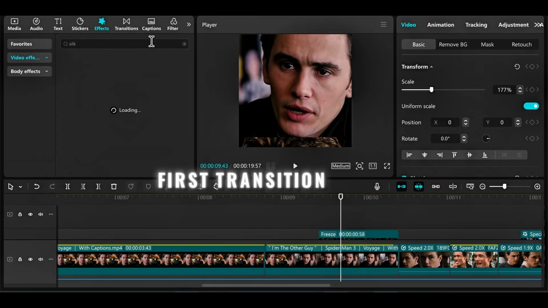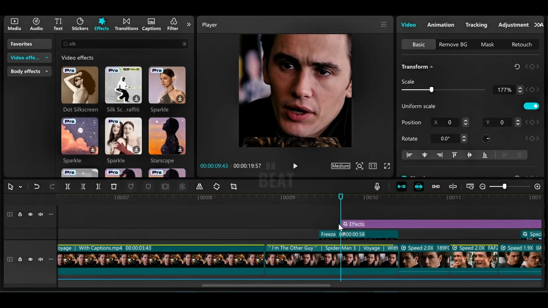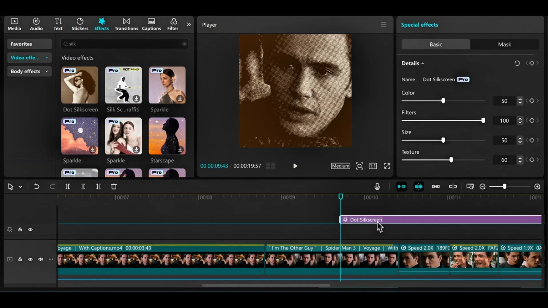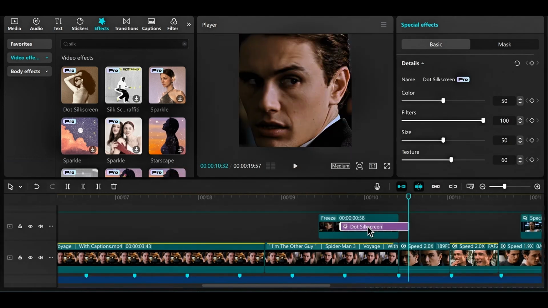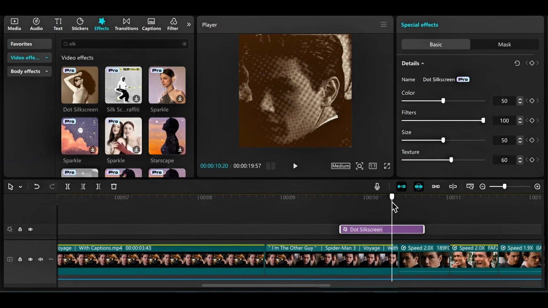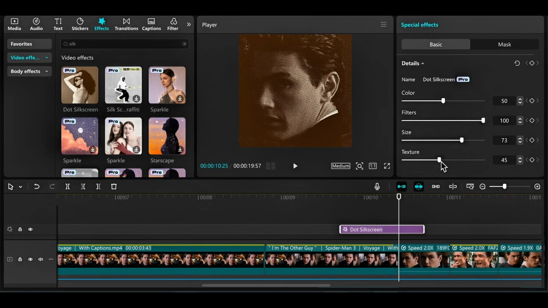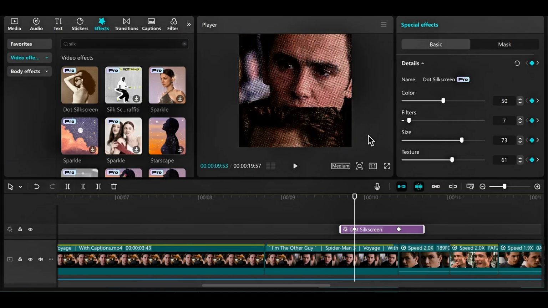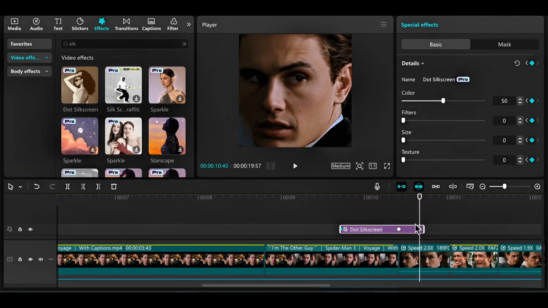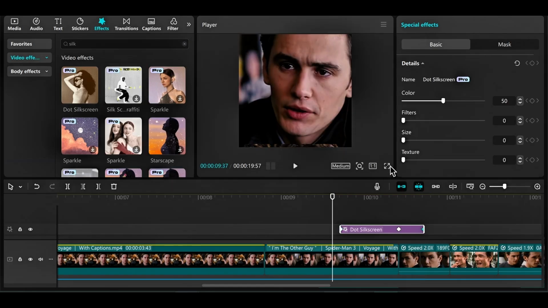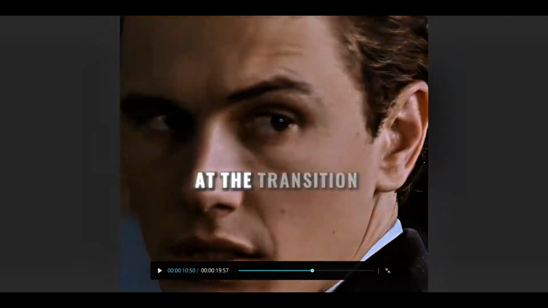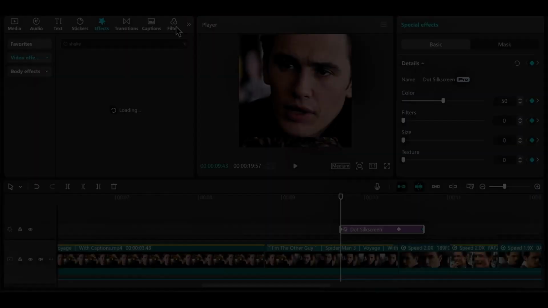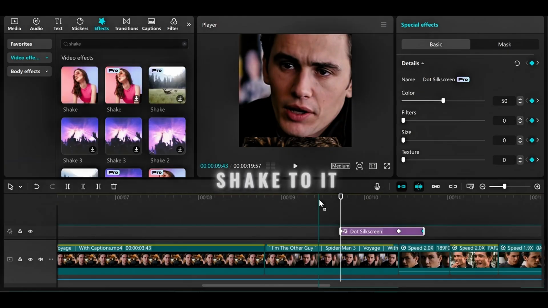Next, to make my first transition effect, I'll use silk.screen effect right at the beat. Just follow my steps. Now here you can see this nice effect at the transition. Now to make it even better, I'll add shake to it.